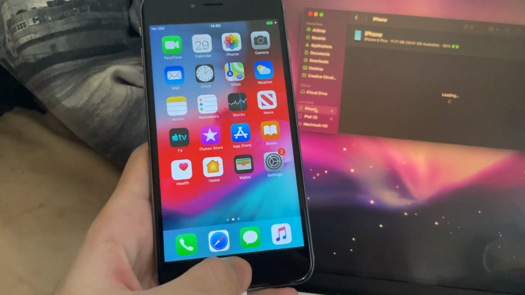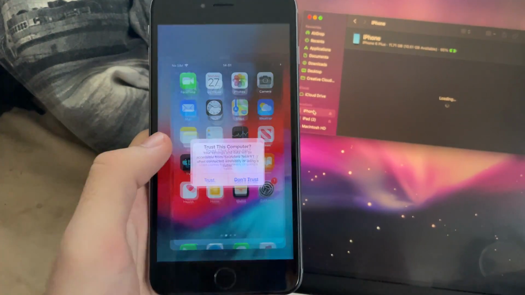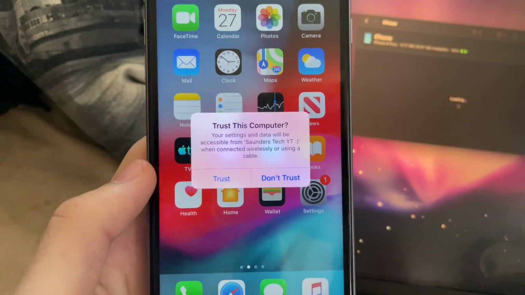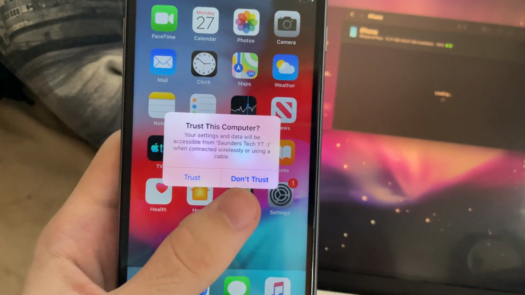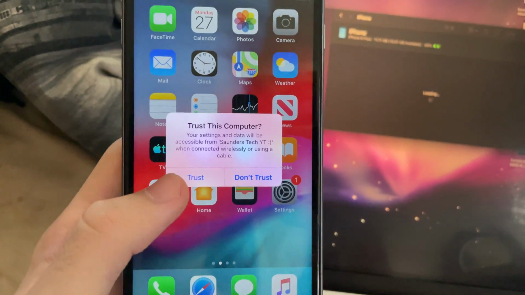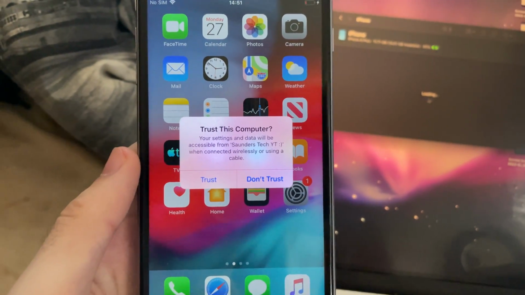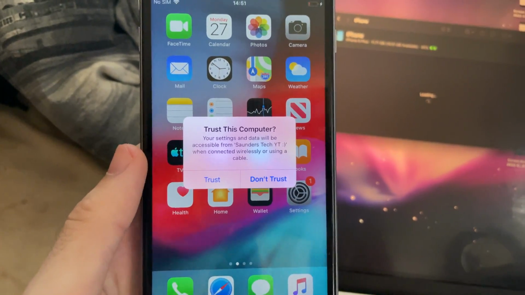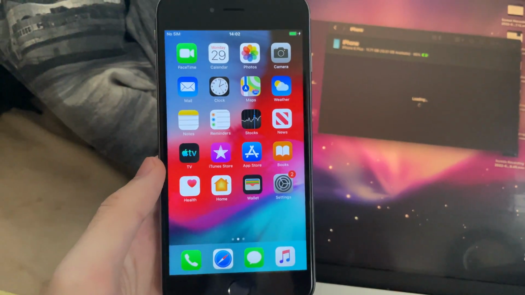The message, if you're wondering, looks like this. It's going to say trust this computer. You have the trust button and the don't trust button. Just tap on trust. It will ask for your passcode. That is the passcode you use to unlock your iPhone, and then the connection will be successful.